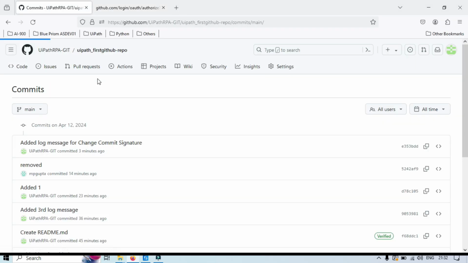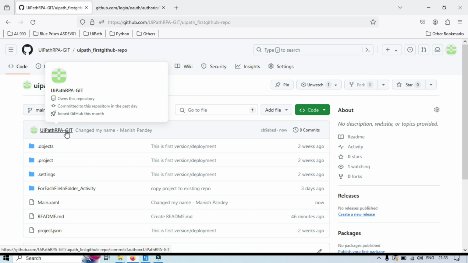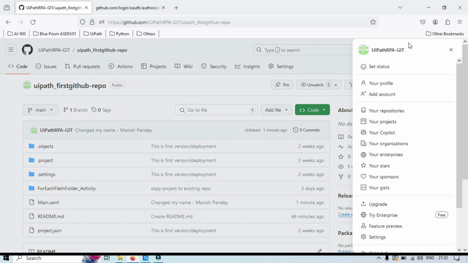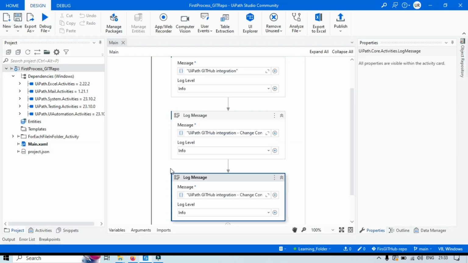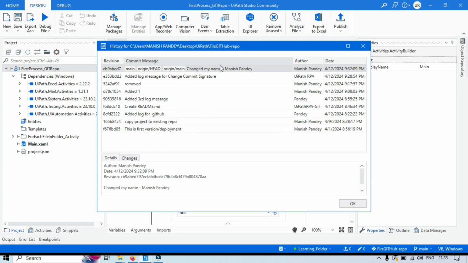Just go to this repository, and then you can see here the changes, the commit named change my name, this name, but still I am getting UiPath RPA-git. I will show you why I'm still getting this user ID which is showing here. Now to see the changes where I just changed my author name, you have to right click on this project, click on show history, and then you can see here the author name. Earlier it was UiPath RPA.